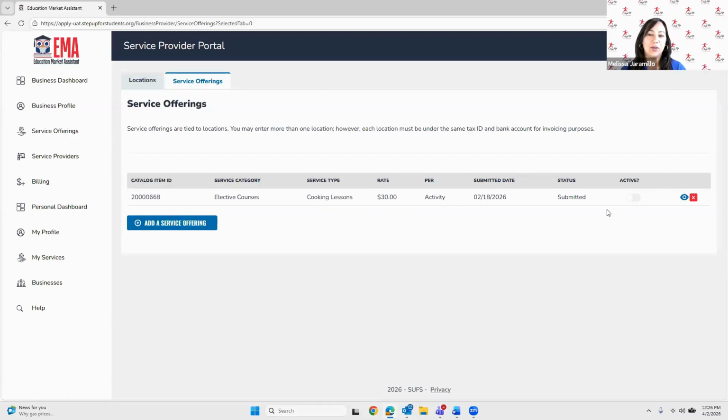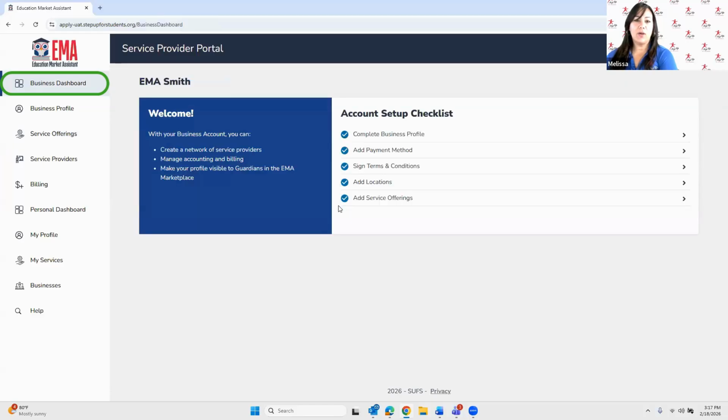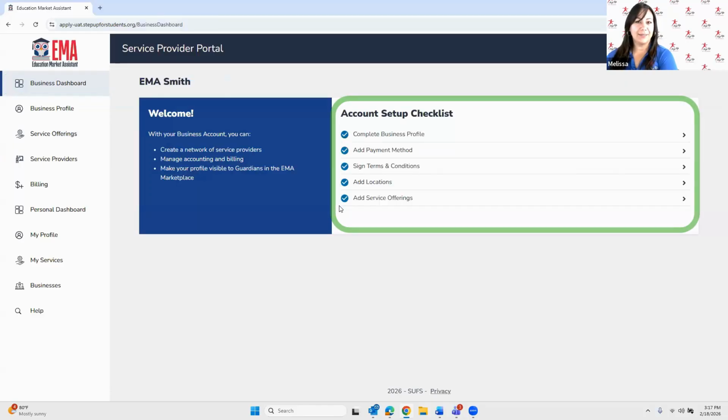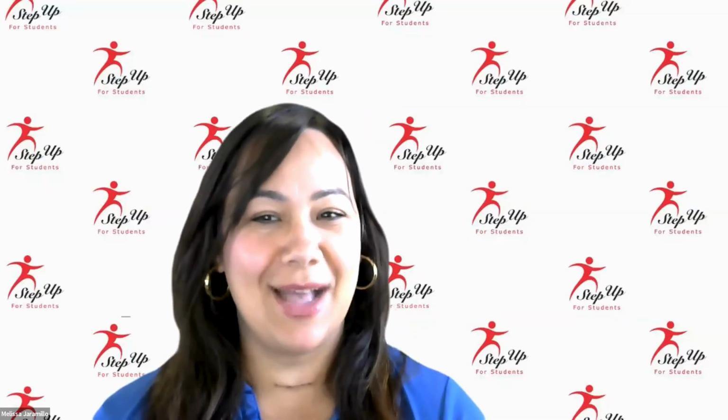And again, you'll see the status of the category once it's submitted, and then once you see that it's in the submitted status, it goes to our processors for review. And if you are approved or additional document is necessary, you will see that update in this status section. Now, we'll go back to your business dashboard and you'll see that all the items on your checklist are complete. At this point, you have completed your business account.